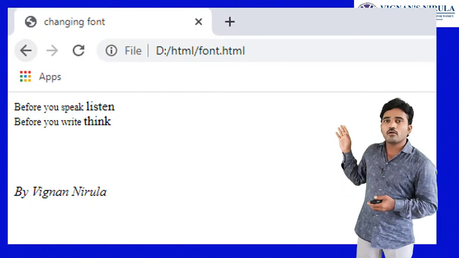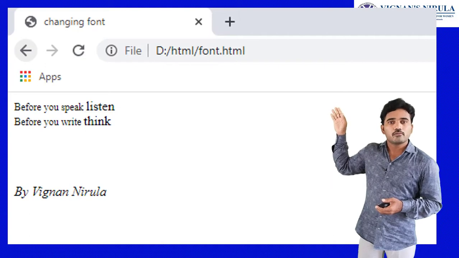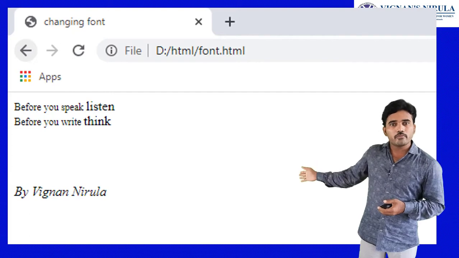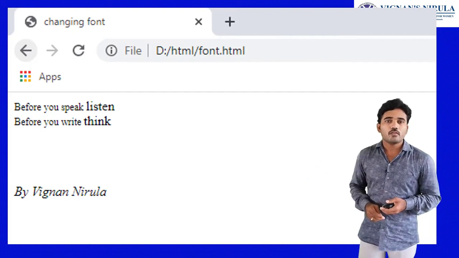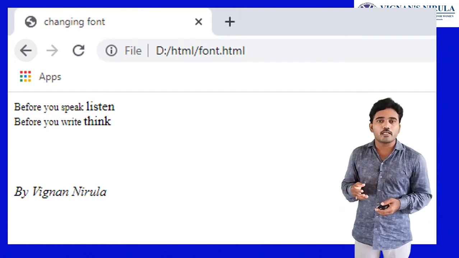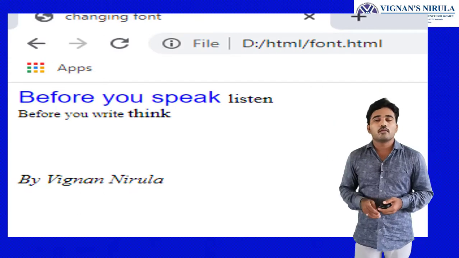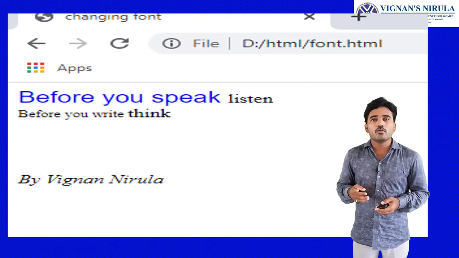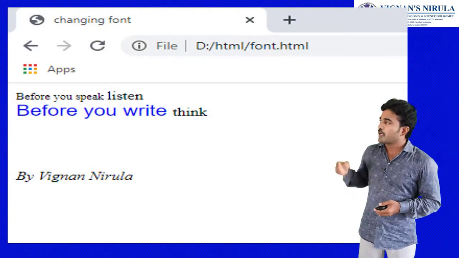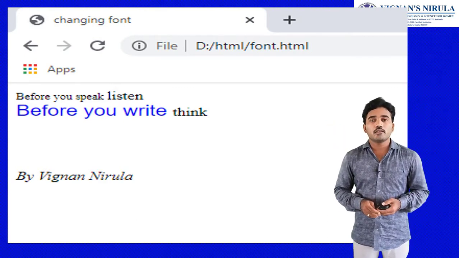So in this way you will get the output. Initially you will have a paragraph, that is "Before you speak, listen", followed by "Before you write, think". And at last here we used "By Vignan Nirula". Whenever you move your mouse onto "Before you speak, listen", its color is changed to which color? Blue color. And whenever you move your mouse onto "Before you write, think", its color is modified to blue. Understood? That is about changing the font.